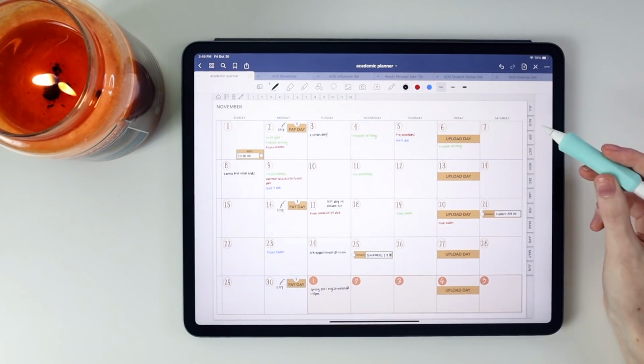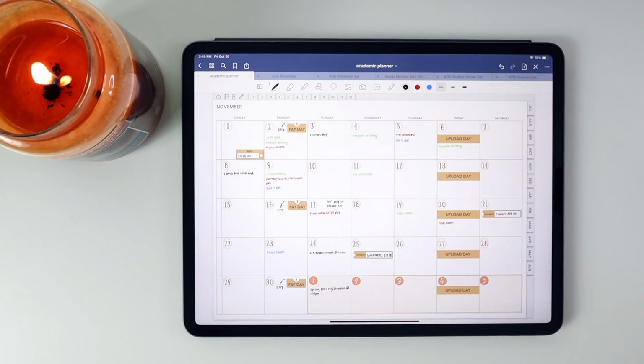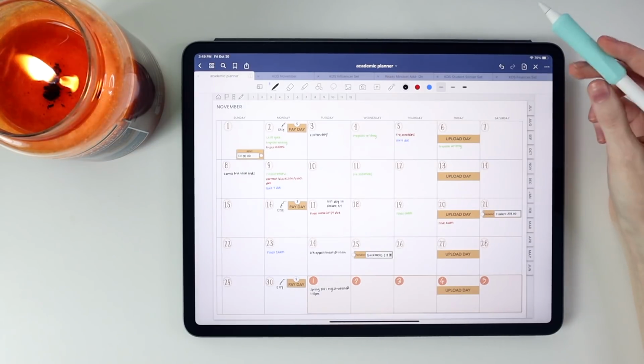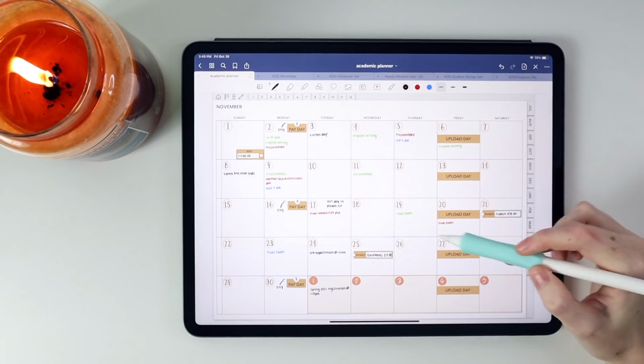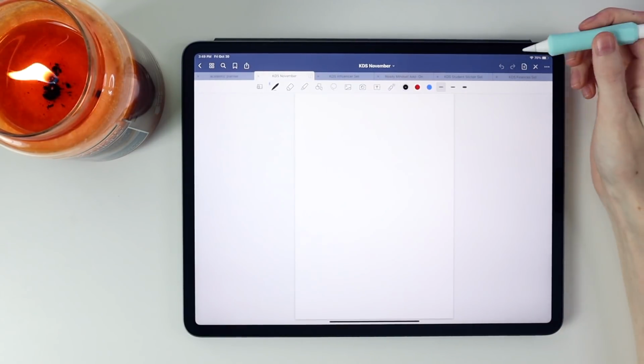Okay, so now that I went in and put in all of my extra deadlines I didn't necessarily want to use a sticker for, I'm essentially done with the planning process for my monthly. I am going to go in and put in a few stickers for Thanksgiving and stuff, so I'm going to head over to my November monthly sticker set.